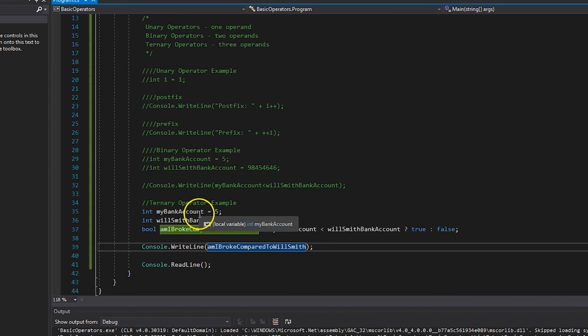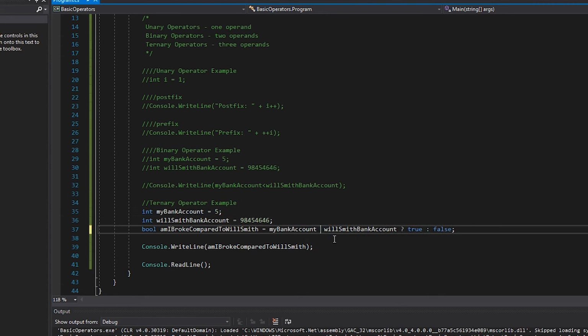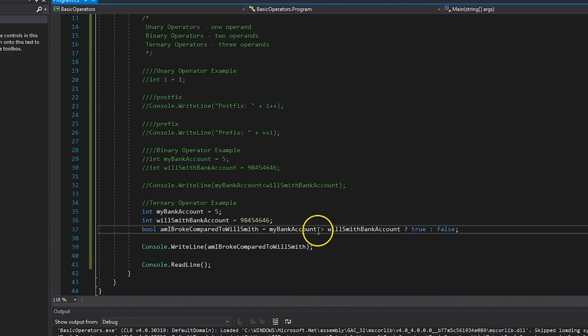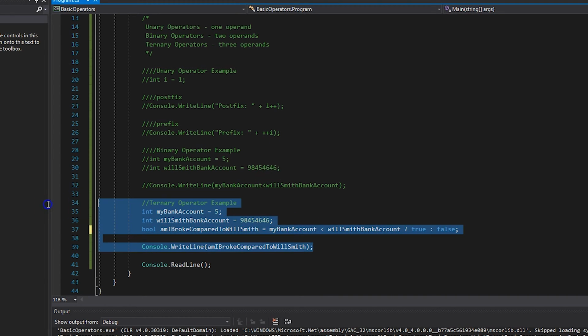So that was an example. That's kind of like a quicker way to do an if-then conditional statement. Here I just switched it the other way around, to see if my bank account was greater, and it said false. So let me switch it back. I'll go ahead and comment these out.